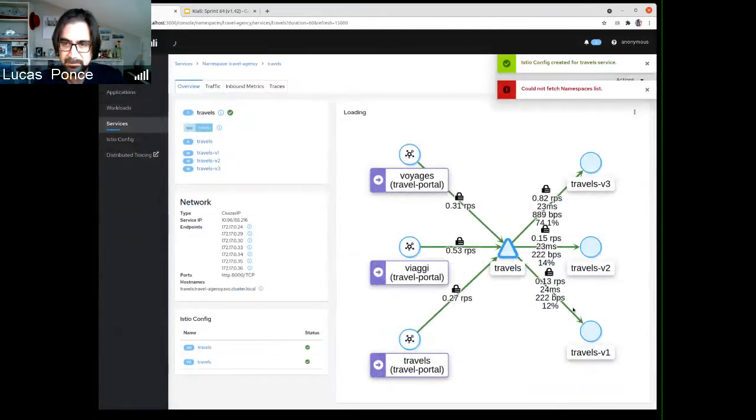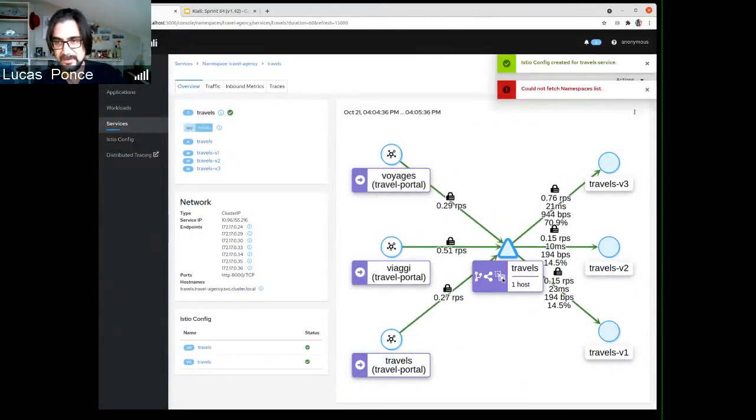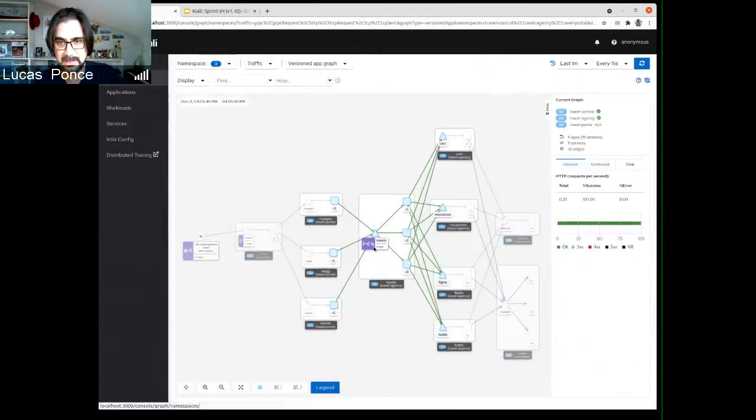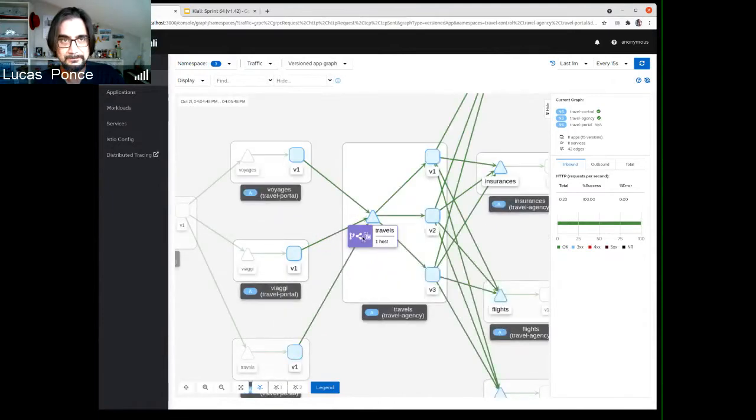So we can create this configuration, and you will see that we have a new badge here in the mini graph, right? You have this service with Istio configuration, the traffic shifting as well, destination rules, and you will see this in the graph as well, right, in this badge.